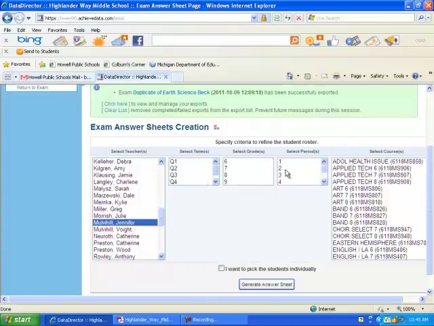Do select the class period or periods for which you want to generate the answer sheets. I know that Ms. Mulvihill teaches a 2nd hour 6th grade, so I'm going to go ahead and select that. If you wanted multiple classes selected, you can hold your Control key down and select multiple periods. In this case, I am simply going to select period 2 and then click Generate Answer Sheet.